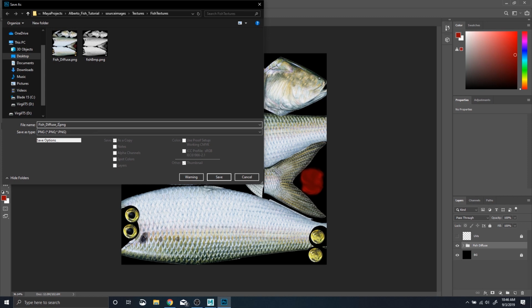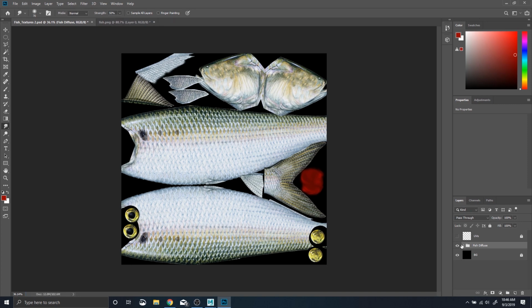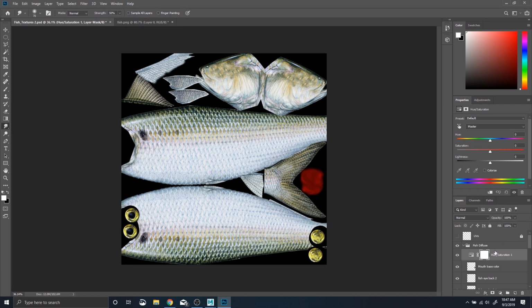I'm calling it 2 because I already have a version. Hit OK. And then on the highest layer here, under Fish Diffuse, you're going to add a hue saturation layer. So you're going to hit this little yin-yang looking sign and go to hue and saturation. What it's going to do is put a layer over everything, and when you desaturate it, it's going to take away all the color.